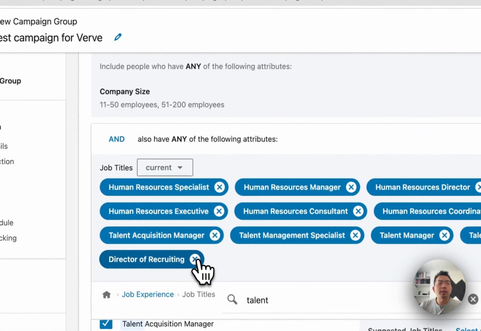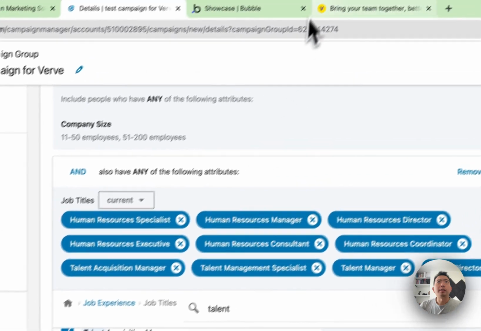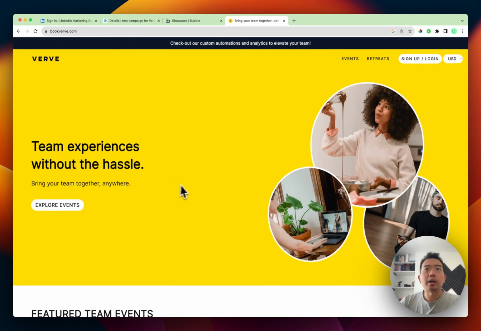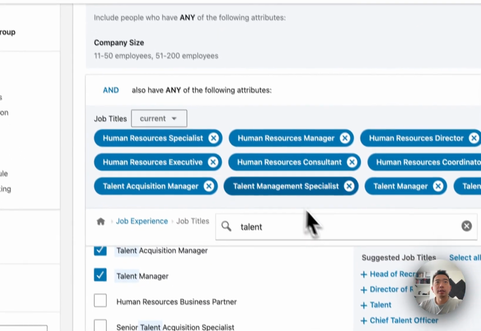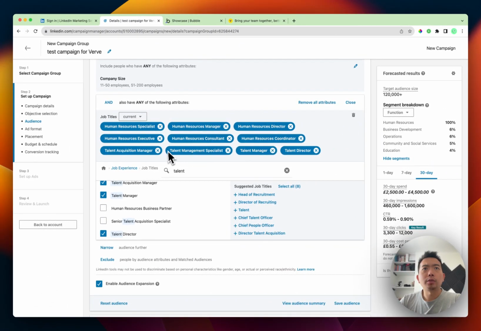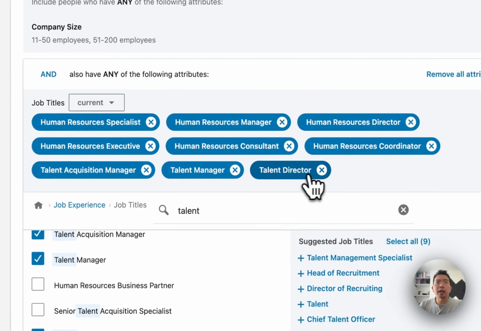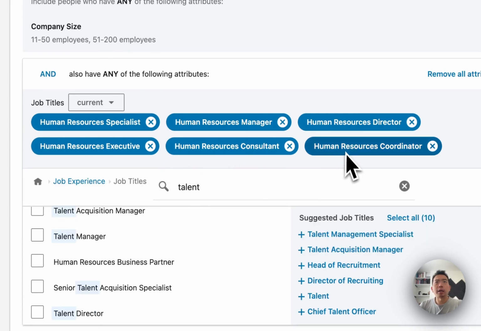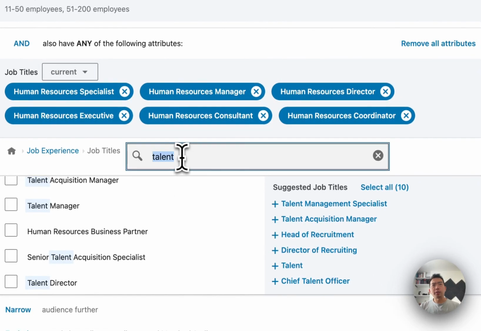Actually, that might not be the right job title, as you have seen that Verve is a company that basically helps office managers or HR professionals to organize events. So let's go back and adjust this. I would remove anything that I would like to remove. Actually, talent might not be the right keyword here to search. So for now, I'll just keep it as human resource or office manager, as mentioned.